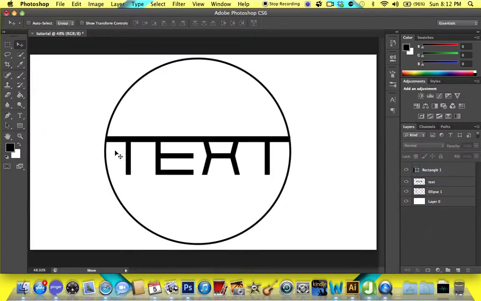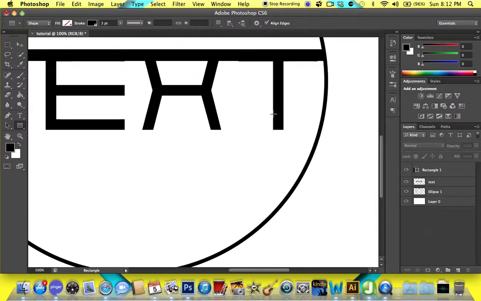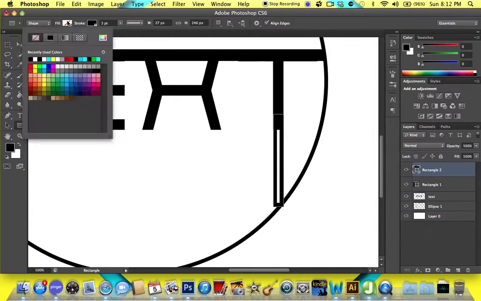Okay, so now we have like this bar thing going all the way through. So now you're gonna want to choose what we call our root letter, and I'm gonna let this be the T. So basically, the T is gonna be where the text connects to the circle. So we're just gonna want to go back to our rectangle tool, and it doesn't really matter what word you're using or anything. You're just gonna want to make sure that you connect all the points on this T to the circle.